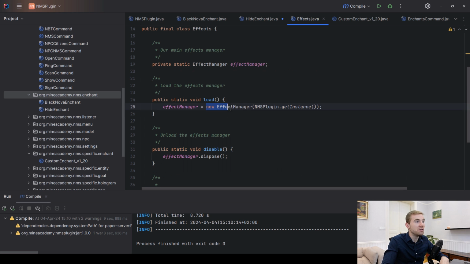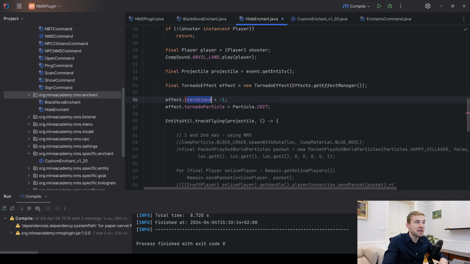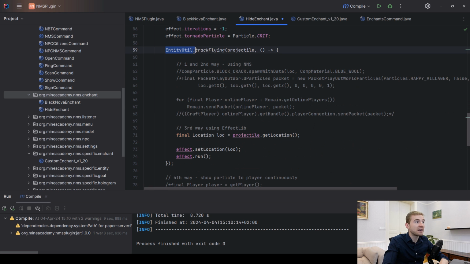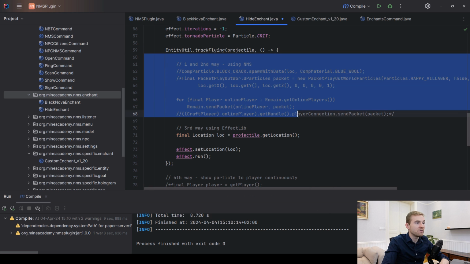You can even omit this class. You can just open up new effect manager using the effect lib class like this one using your plugins instance, and then it will basically set the iterations to -1, so it infinitely spins until we hit ground or we hit another entity with that arrow. And then we want to spawn critical particles as the tornado particle, and then we have the entity util track flying, which is really cool because it allows you to basically run code using Foundation and automatically run it at every tick until the flying entity hits the ground. So that's what we are doing.